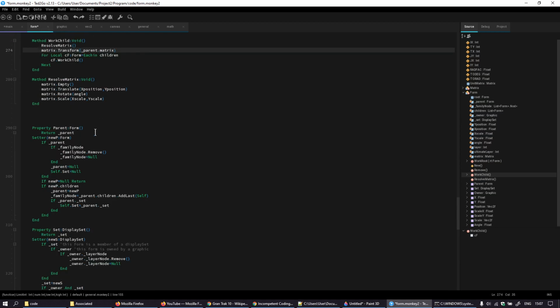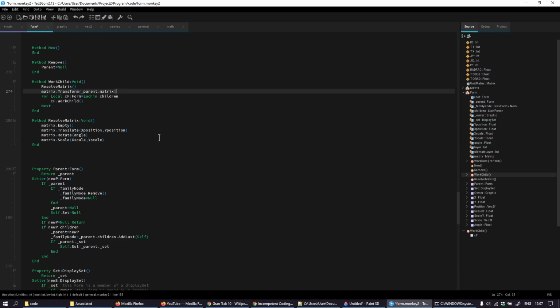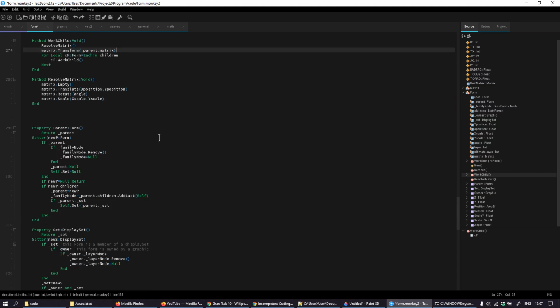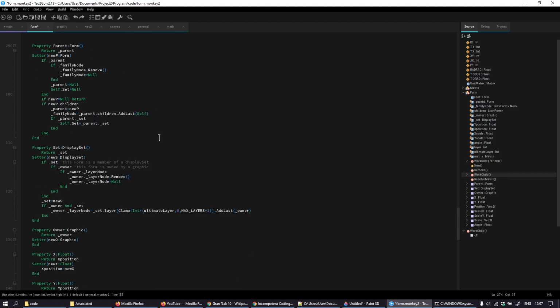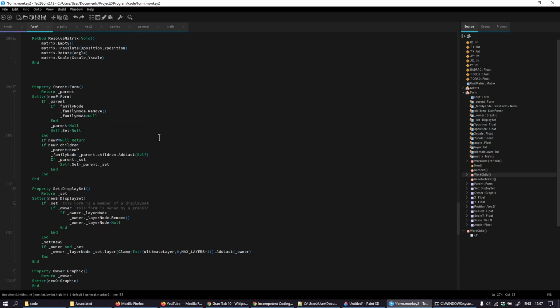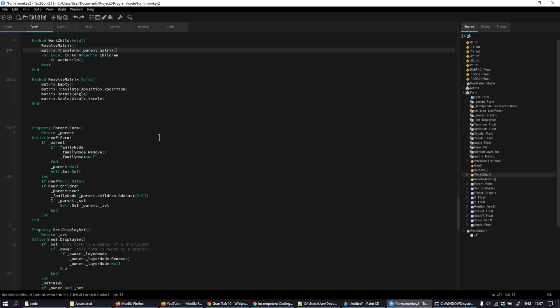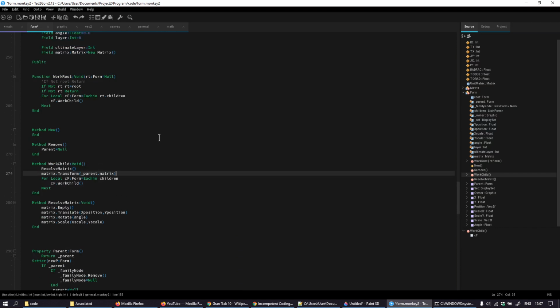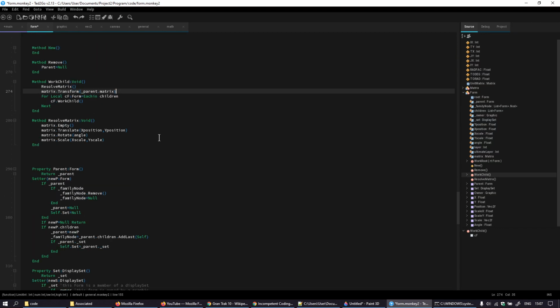A pair of things can happen. One is a form can have its display set configured, decided. Another is that it can have its layer set within its own display set. Both things involve inserting the graphic associated with the form into the display set's layer list array and removing it from its previous position.